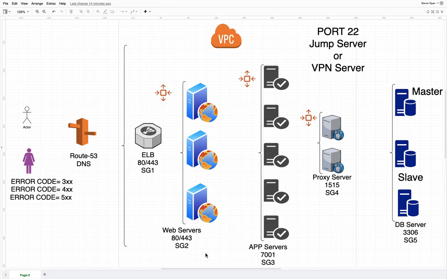So this is how you set up your infrastructure. Now the question is, when we are talking about these error codes, if it is 3xx, we need to check whether there is a wrong redirection working. If it is 4xx, we need to check on these web servers whether someone might have misplaced the file or some path has been modified where no data is available.